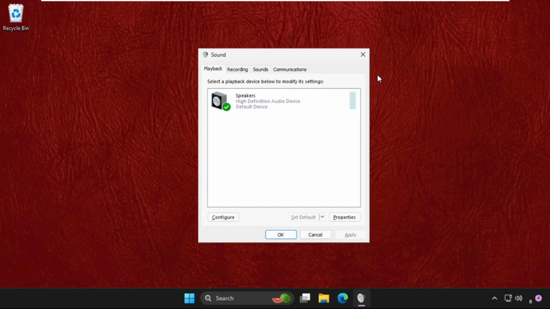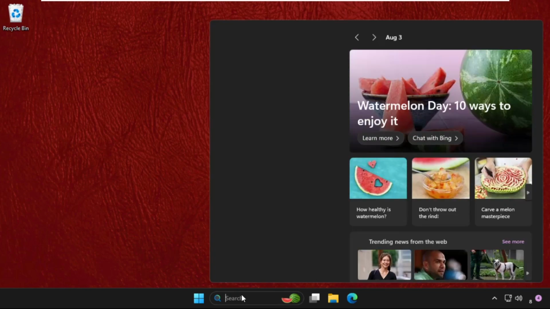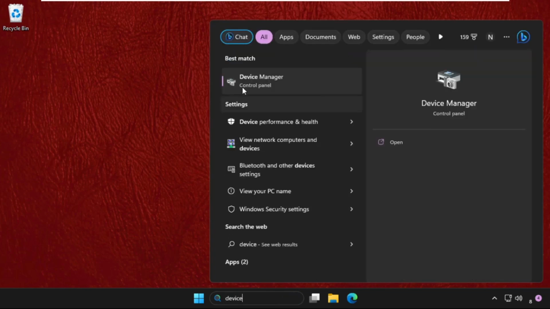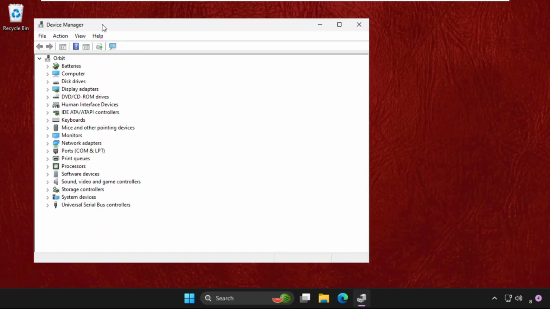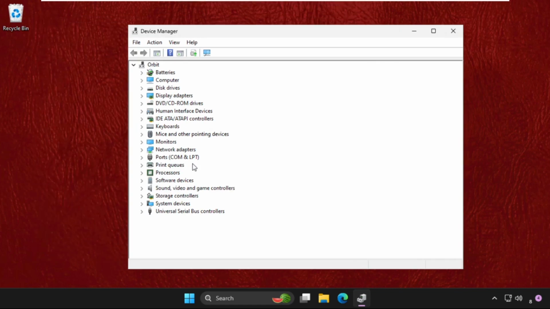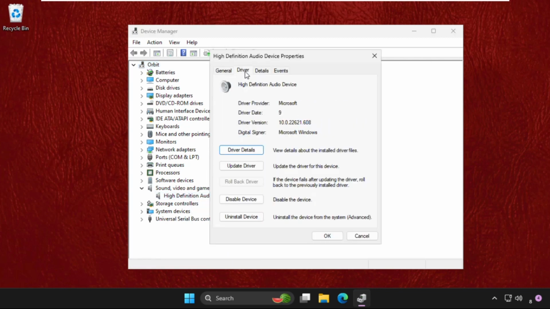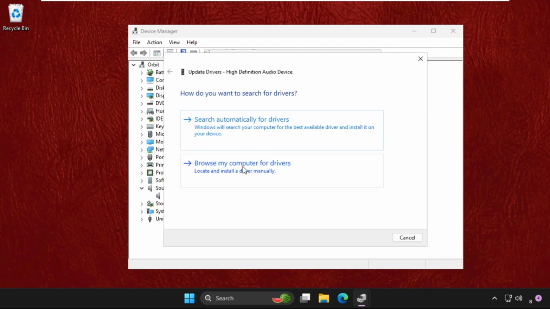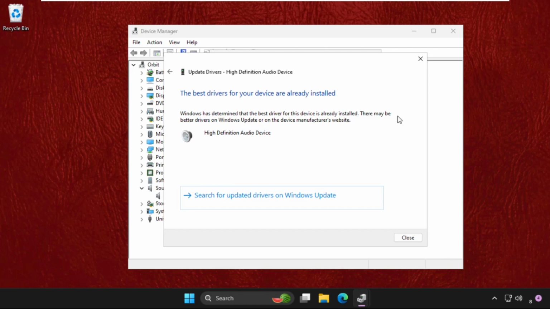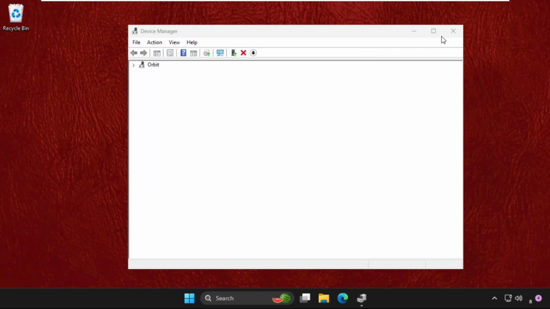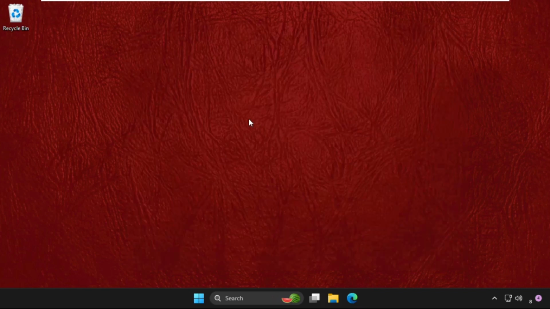If this not work, then just go to device manager, select it to open device manager window. Then we need to go to the sound, video and game controllers and right click on the particular device, go to its properties, go to drivers tab and click on update driver. Select the first option. Make sure you are connected with your internet connection and the best drivers will be installed automatically. This solution is applicable for Windows 10 as well as Windows 11 operating system, so it's not a big issue.